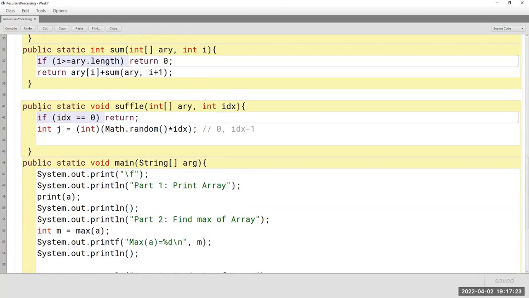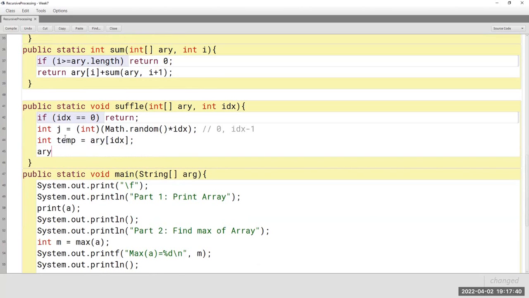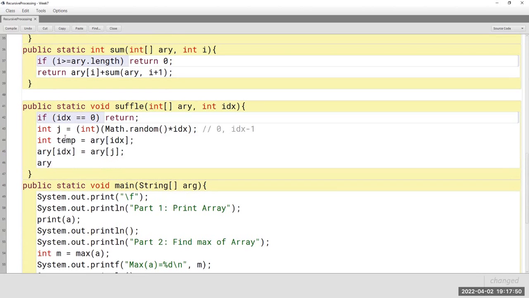Then we are going to swap the data in the index location and the j location. So we do integer temp equals ARY's index value, and then ARY's index value equals ARY's j value, and then ARY's j value equals temp. That's it. Now this is a shuffle function.